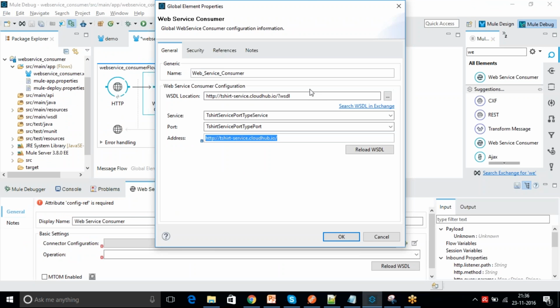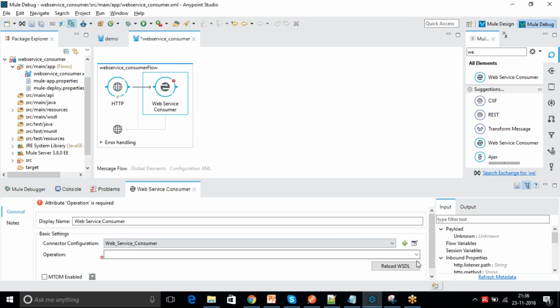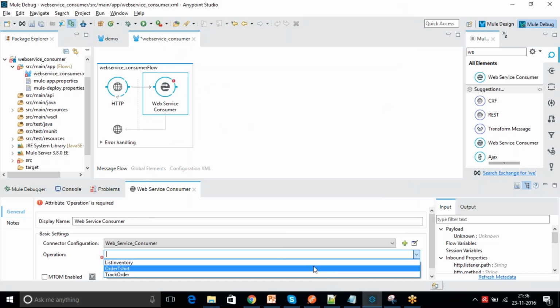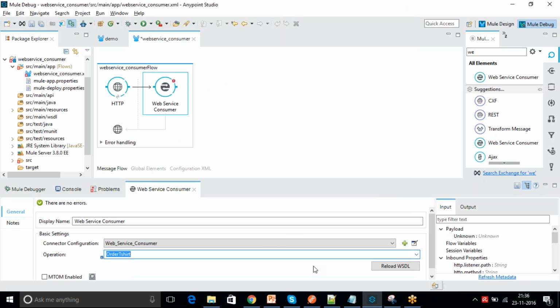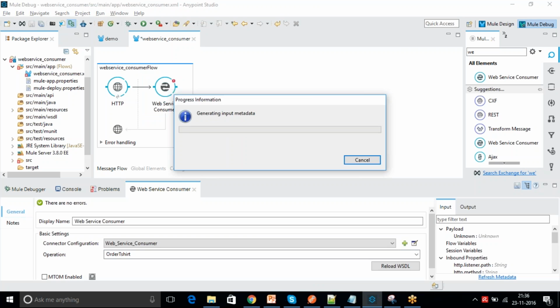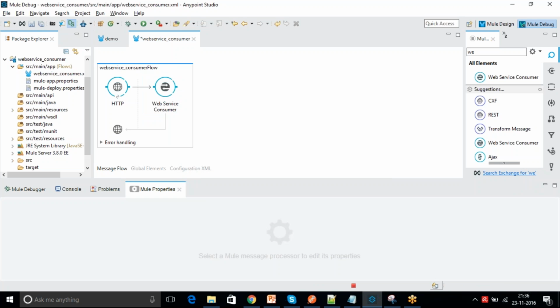Okay. So once I provide this, just click OK and then go to your operation. You can see a list of operations: list inventory, order t-shirt, track order, right? In this case, I want to order a t-shirt, so I am selecting order t-shirt.